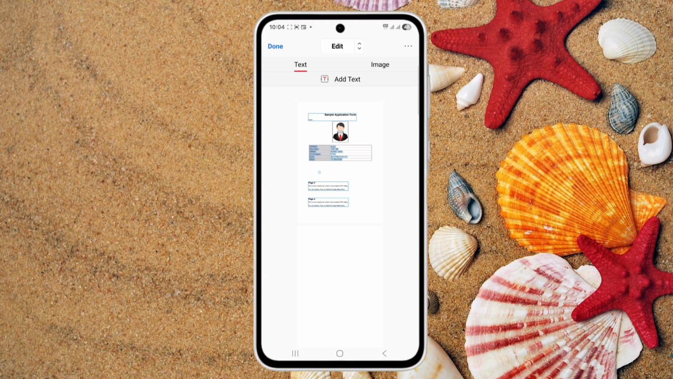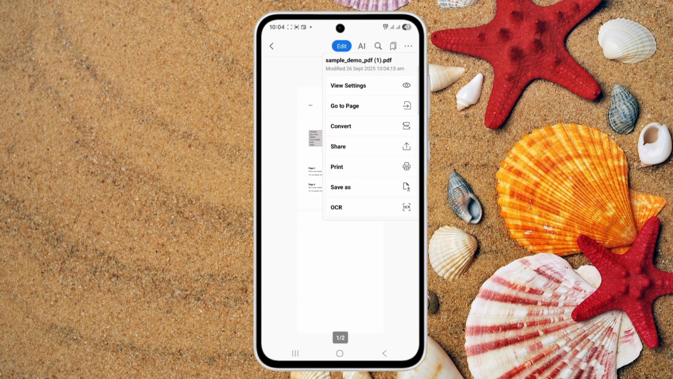And once you are done with the editing, tap on the done and on the right side on the three dots, just tap there and you'll see here save as option. So this is how you can easily edit any PDF documents in your Android smartphone.